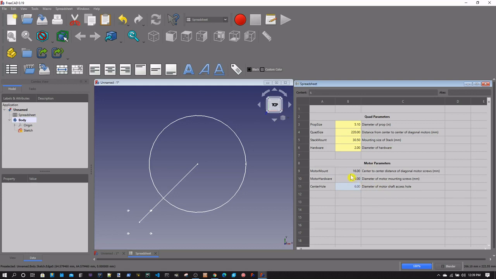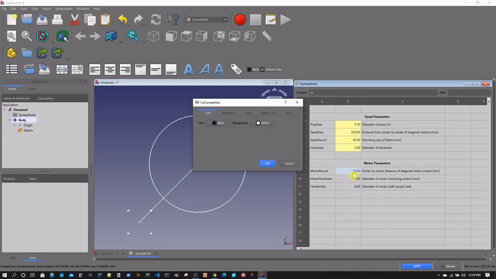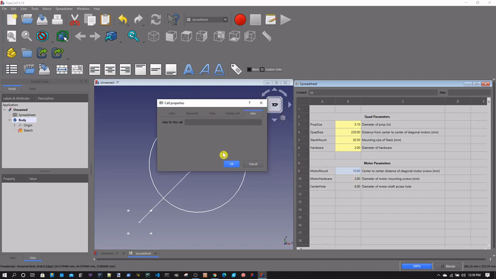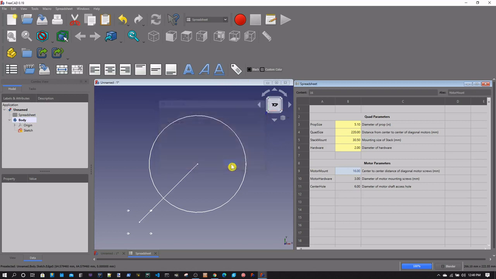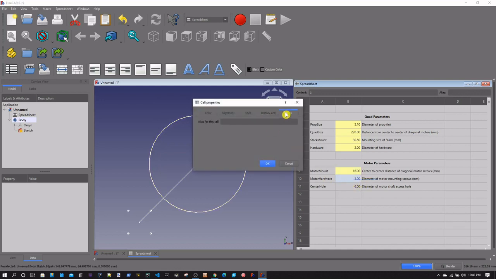And then we'll come back and we'll assign these all the alias. So we will right-click, properties, click the alias tab, and we're going to call this one motor mount. Then we're going to do the same thing here, right-click, properties, alias, motor hardware.